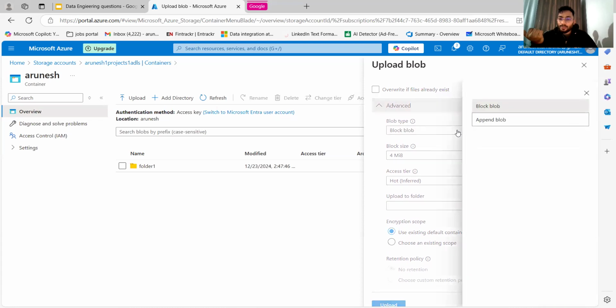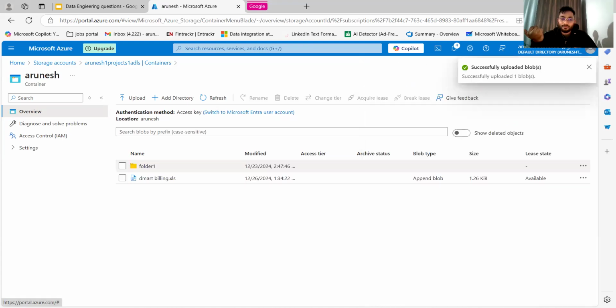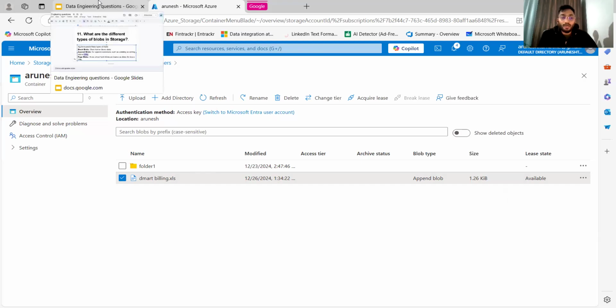Here you can see the option blob type. So you can choose append. Let the block size be 4 for now, which is fine. Access tier, which we already chose earlier. Upload to folder, use the existing. Let's click upload. When we do that, this is not our normal blob type. This is an append blob, right? So here you can use it. And this was an example of append blob.